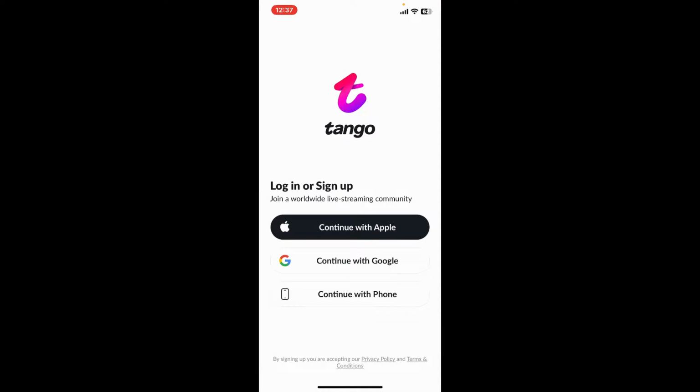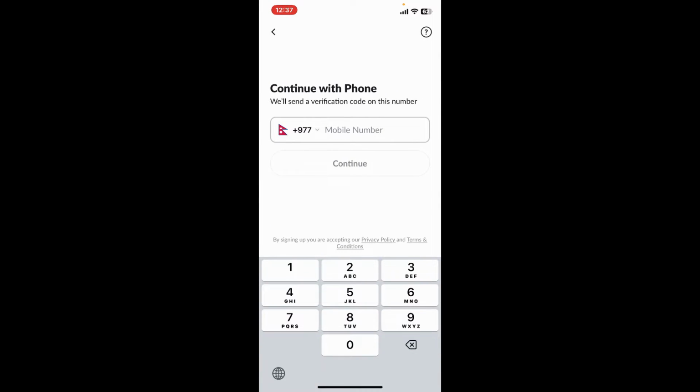Make sure to allow necessary permissions, and in the login or sign up page, select one of the options to log in with. To sign up with your Apple ID, tap on Continue with Apple, whereas to sign up with Google, tap on Continue with Google. You can also choose your phone number option by tapping on Continue with Phone at the bottom and select your country from the drop-down and enter your mobile number.